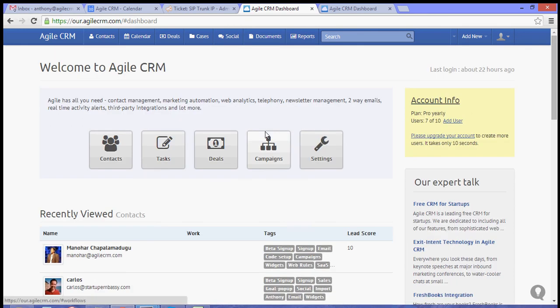Now for this video, I'm going to show you how to integrate your Google Mail to Agile CRM. Now what you need to do is just follow these few simple steps.